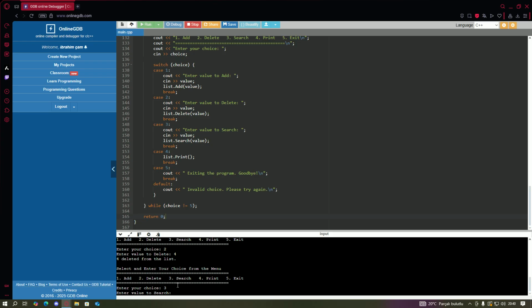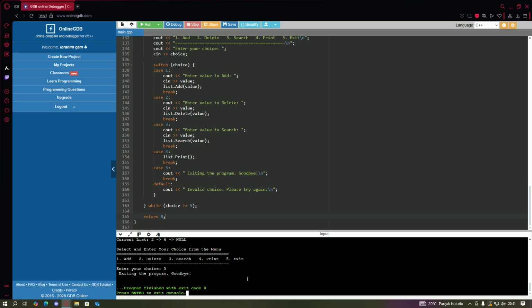Let's say we have 2 and 6, let's say 6 found at position 2, and let's say again 3 and then 2 found at position 1. So let's print current list: 2 6 null. Let's say 5, program finished, exiting the program and it says goodbye.